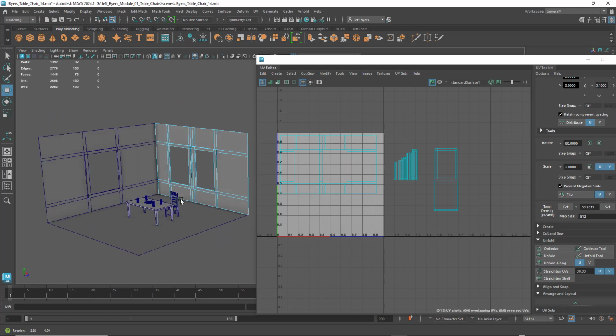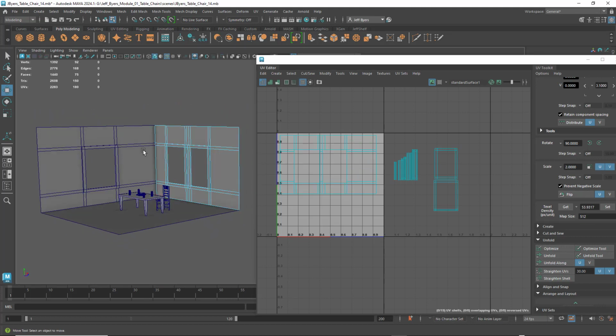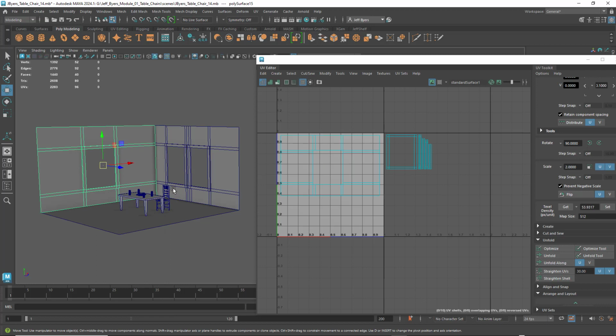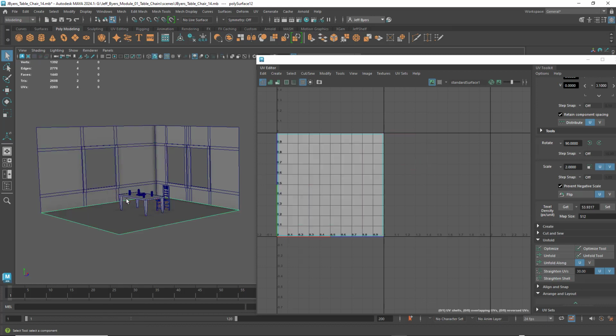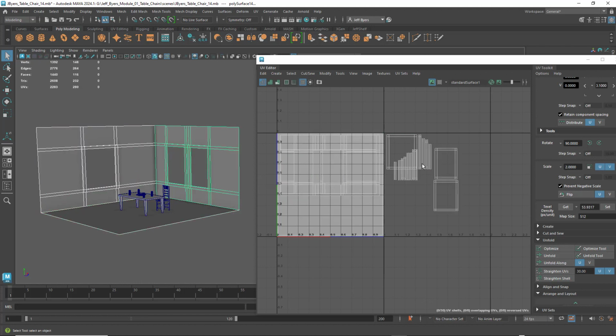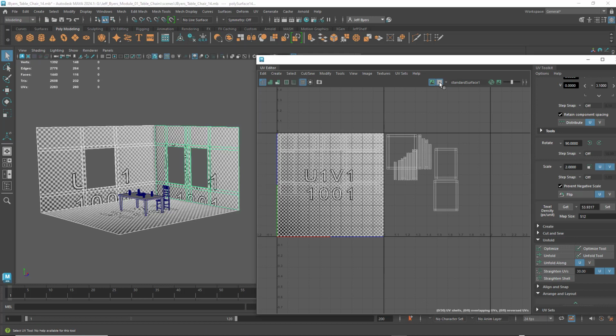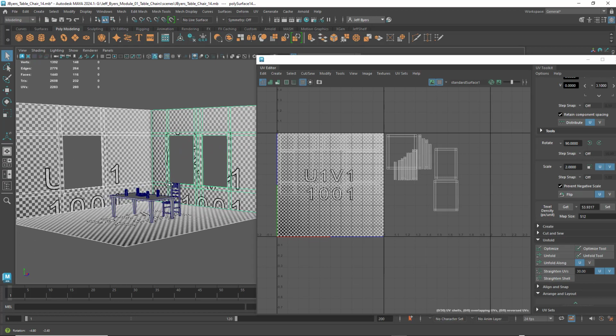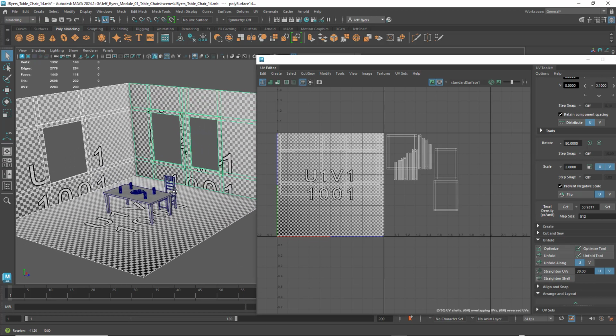All right. So what now? Select the floor. This is important. Select the floor. Shift select the wall and make sure we're in object mode. Okay, and then go to the checkerboard and just match the checkers up, and that matches pretty good.